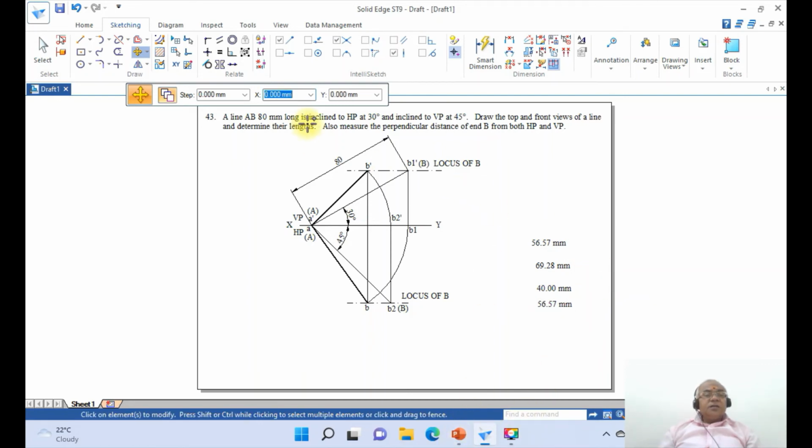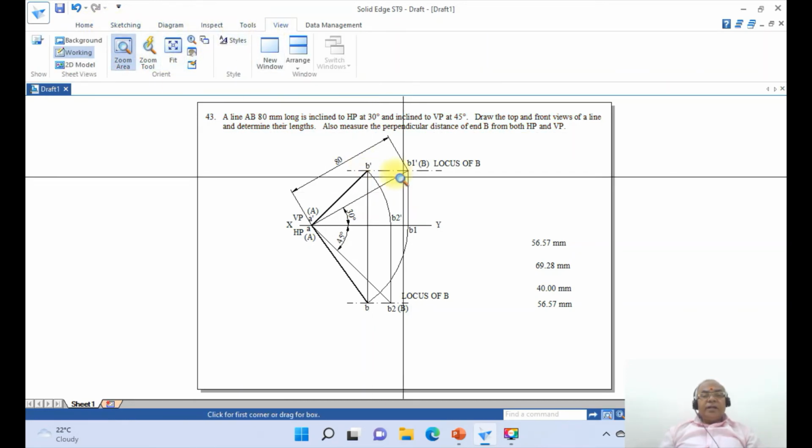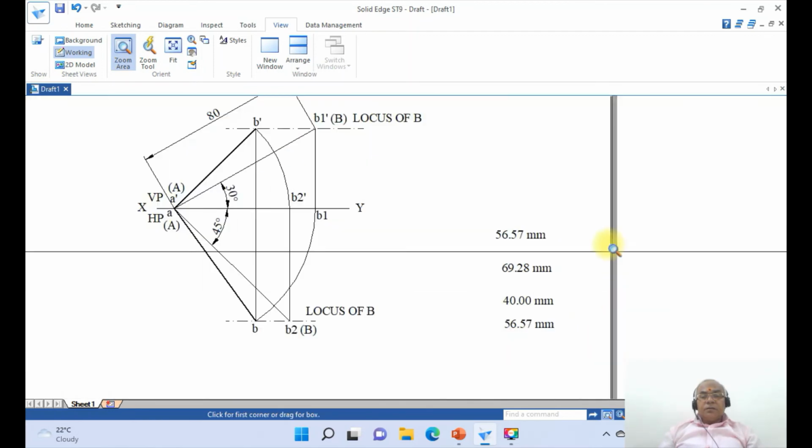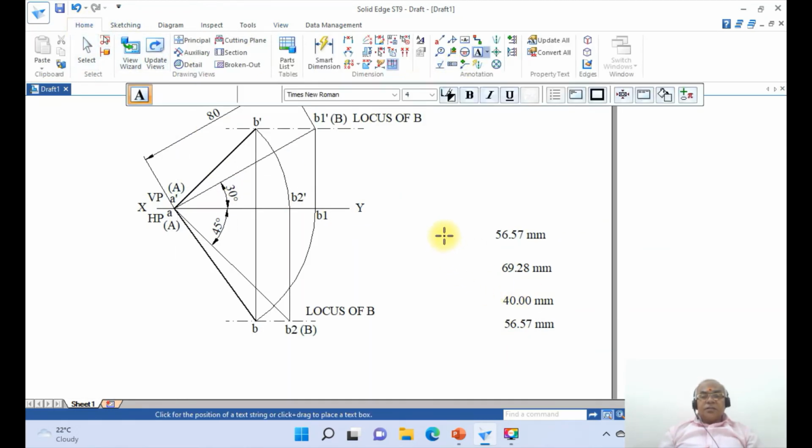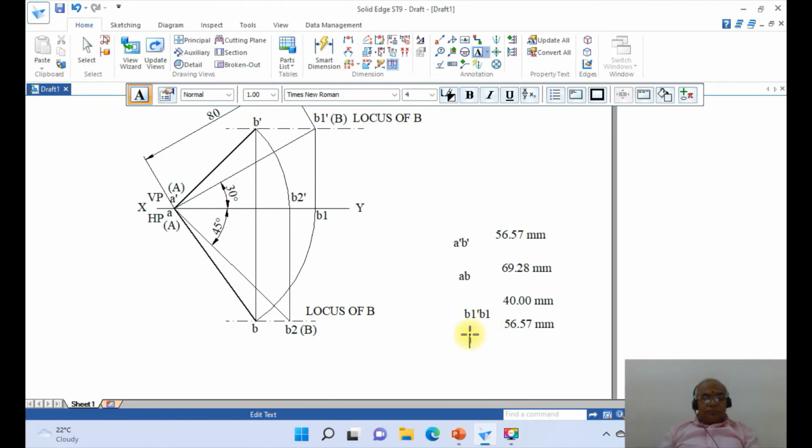Now once you do that, so now we have the view and go to zoom area. Now you type home, come down to this, here you type A dash, B dash, and here it is AB, and this is B1 dash, B1, and this is B2, B2 dash.